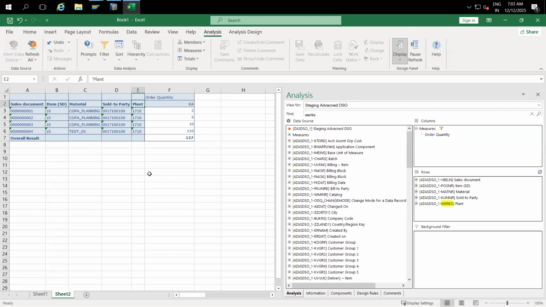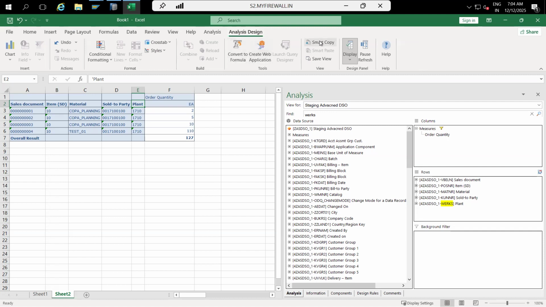So in real time, you tell the interviewer, I'm working in Analysis Office as a reporting tool. This is Analysis Office. Generally, when you open Excel in your system, you won't get Analysis. This is Analysis Office, which we use for reporting purposes. In another way, if you want to analyze it, you can go to analysis design, there is a smart copy.